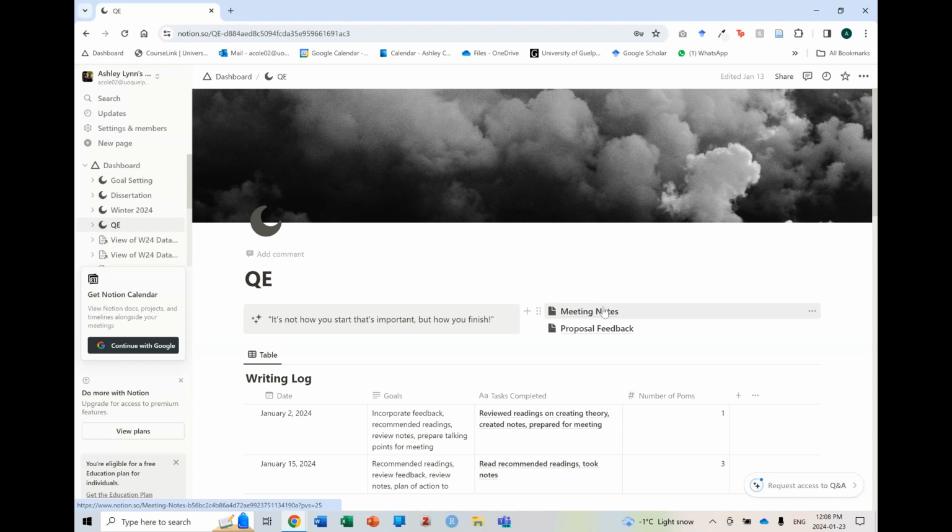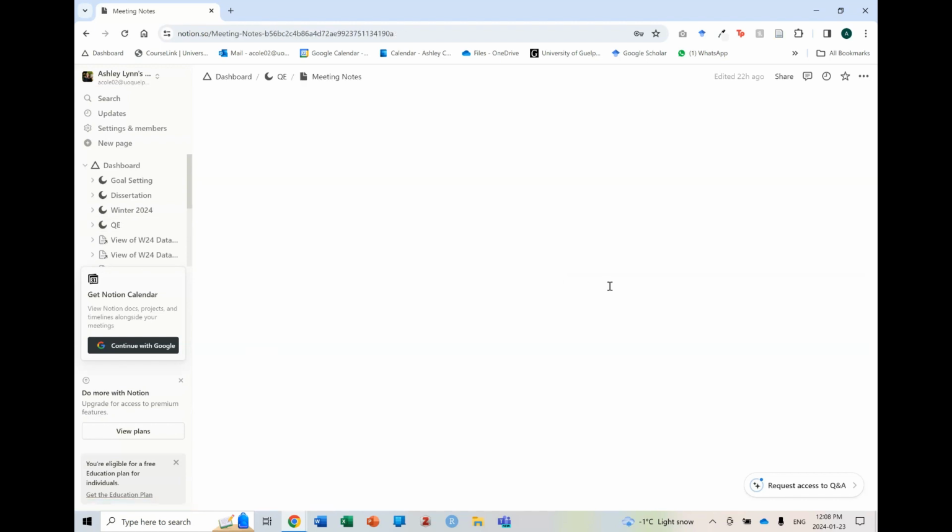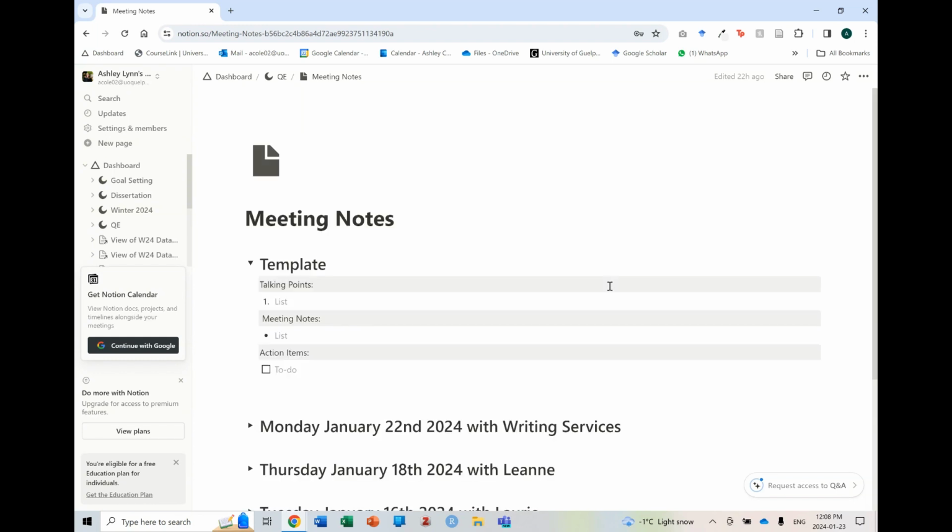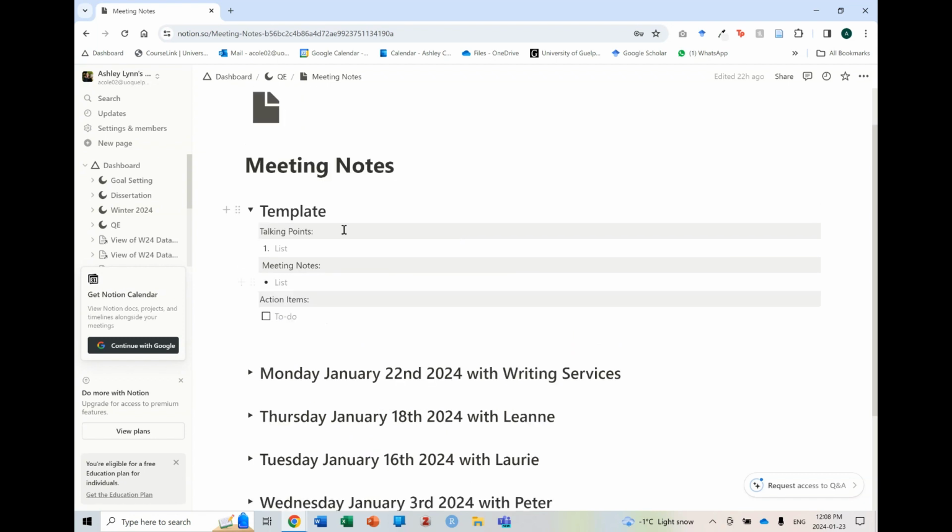Last, I have my meeting notes. So I use this if I'm meeting for anything related to my QE. So if I'm meeting with my supervisor, if I'm meeting with my committee members, even if I'm utilizing some services within the university to work on my QE. And so basically I have this template here and I can just copy it and edit it for the meeting itself. And the template's organized in three sections.